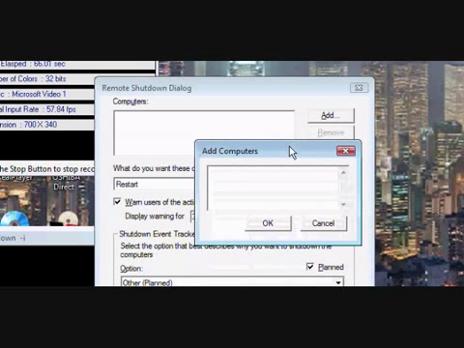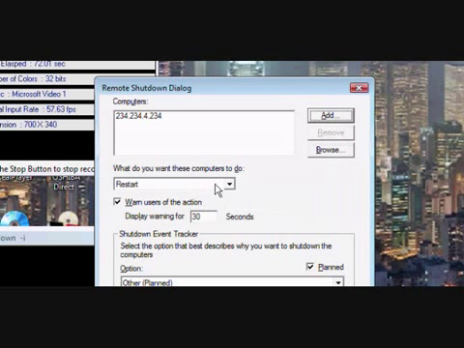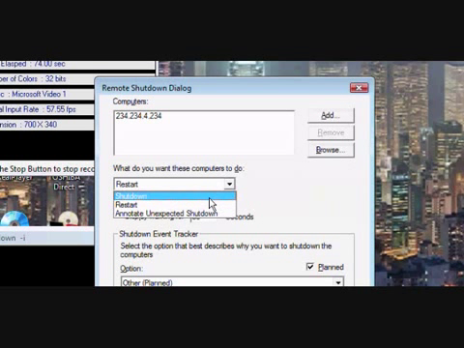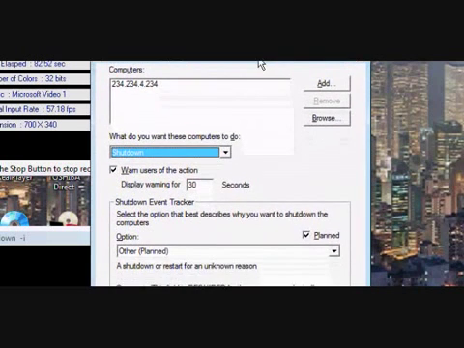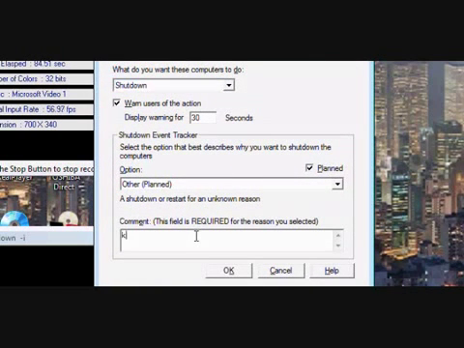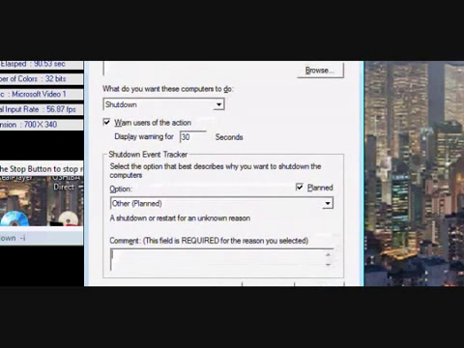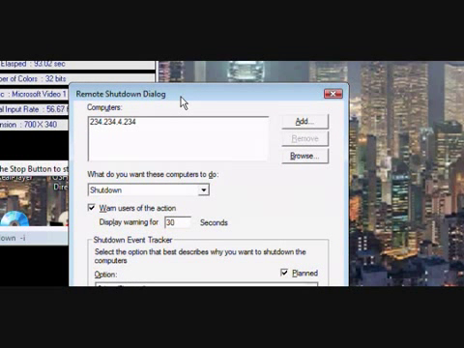And so like you type your IP address right here. That's not a real IP address, but that's what it will look like. And then you would come down here, and you could restart it or shut down your computer, whichever one. It'll give you a time for whenever you want it to shut down, and you can post a comment that they'll see that the computer will show up when it shuts down. And yeah, so if you know a computer's IP address, just add it and you can shut it down.